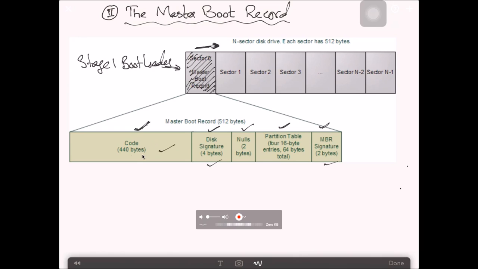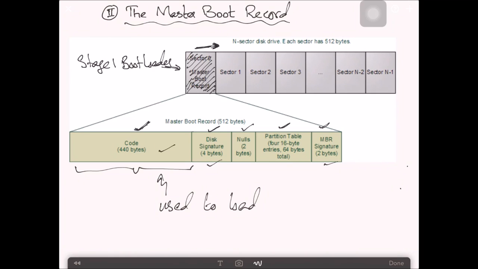So, well, gentlemen, this piece of code, this 440 bytes of code, is the master boot record code, and this cannot load the entire kernel. You cannot load the entire kernel using the code that resides over here, as this is unaware of the file system concepts, and it requires a proper bootloader with file system drivers. So this 440 bytes of code is actually used to load the actual bootloader.